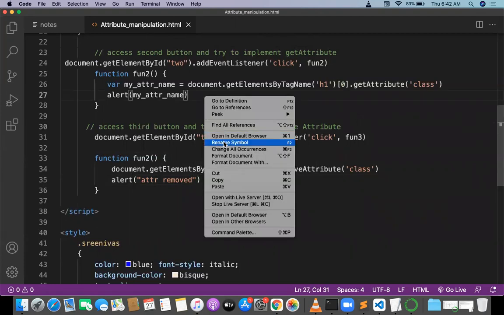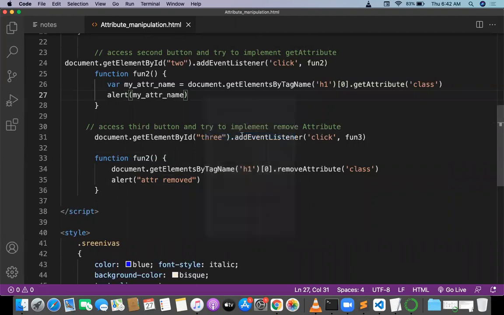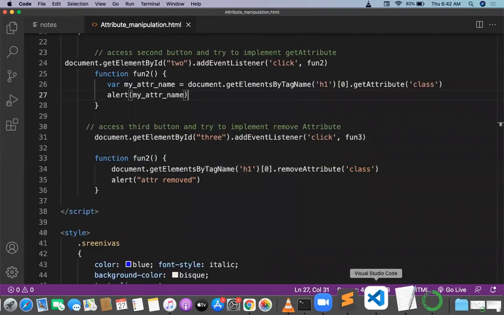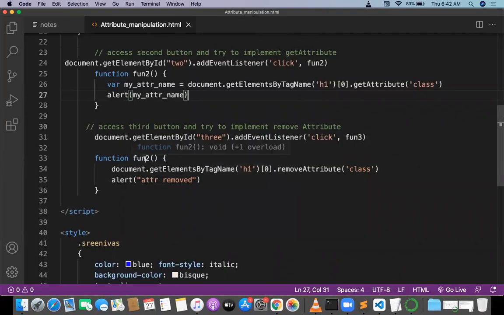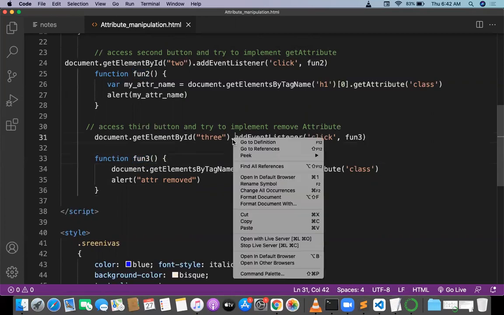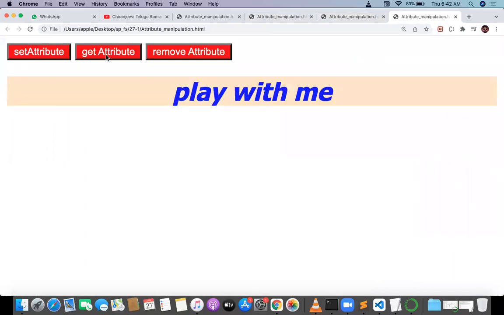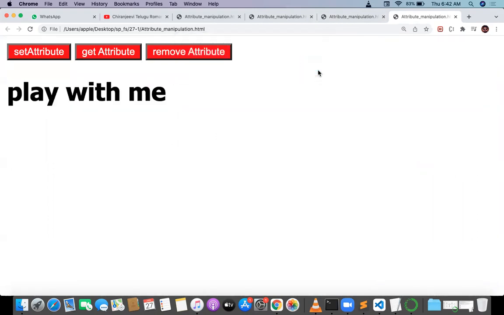Let me check it out. What is the output of the program? Okay, one sec. Get attribute, got it. Okay, fine. And remove attribute: attribute removed. Can you see attribute removed?